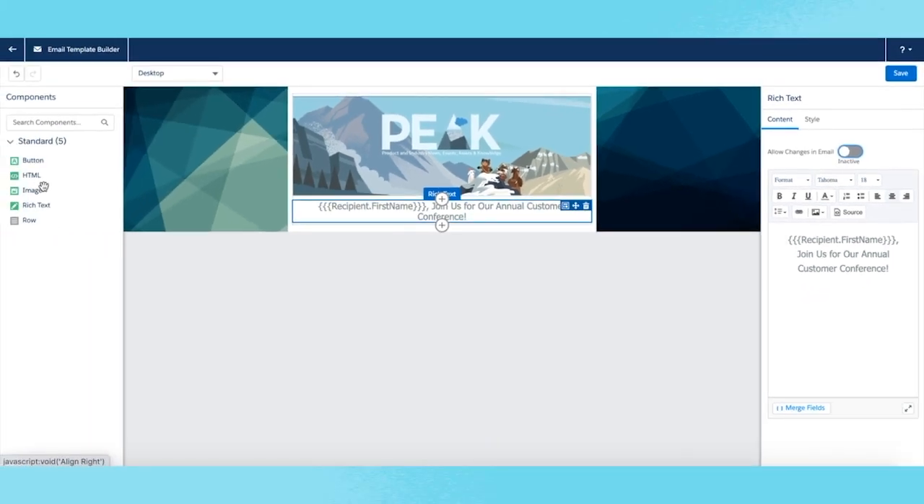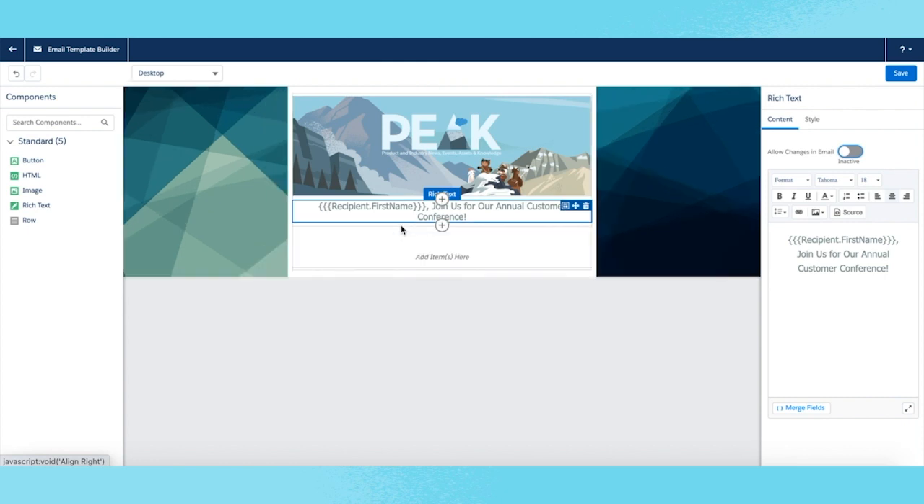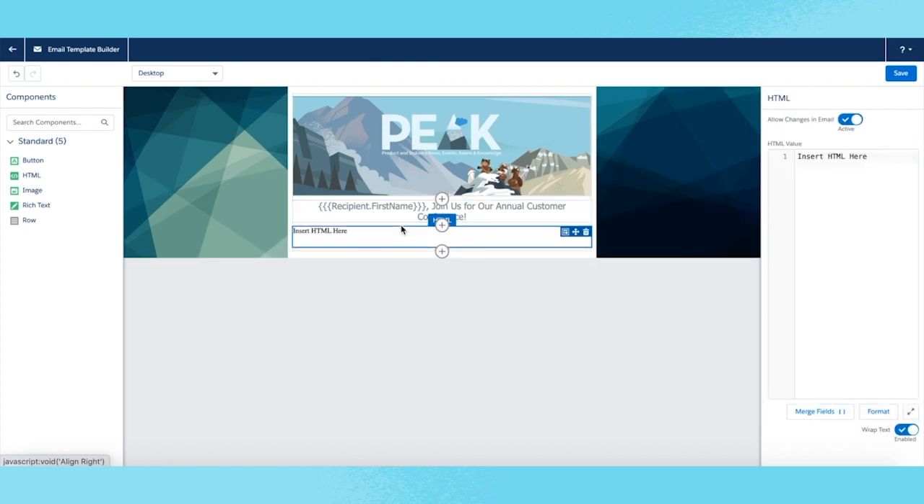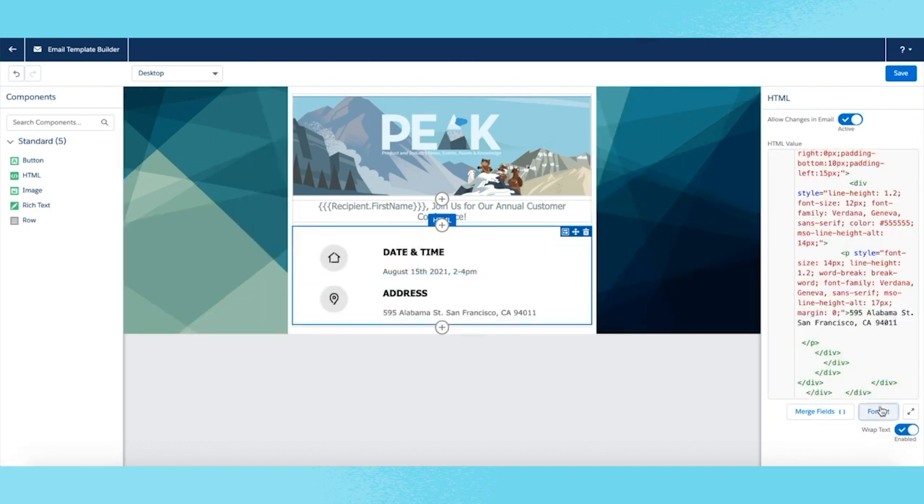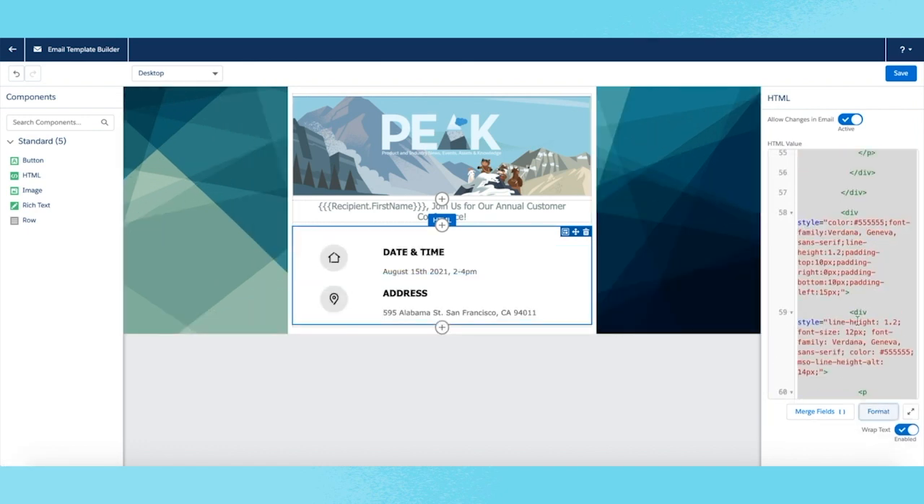If you're a little more code savvy, you can also add snippets of HTML to your email using the HTML component. I'm going to add in a little snippet I have here. You can format and then work with the HTML on the property panel and expand for more room.